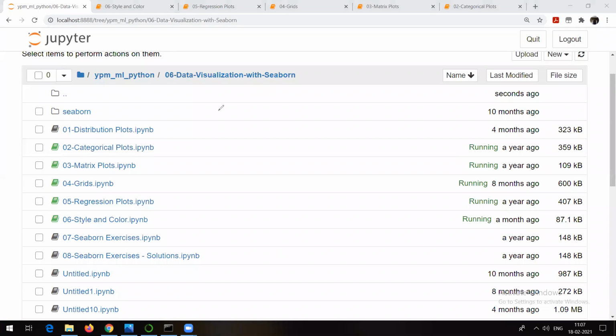Just to revise the things, we started with the NumPy package, then we have seen pandas, then we have seen matplotlib, which is for visualization. And the last package we started with was Seaborn. In Seaborn, we have seen distribution plots, categorical plots, and matrix plots.